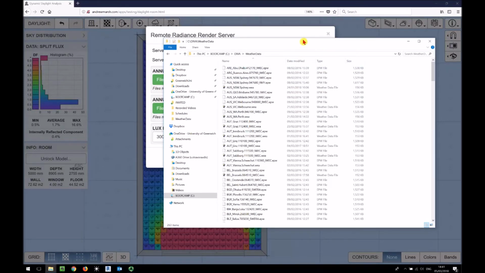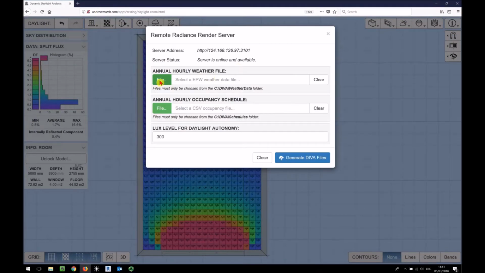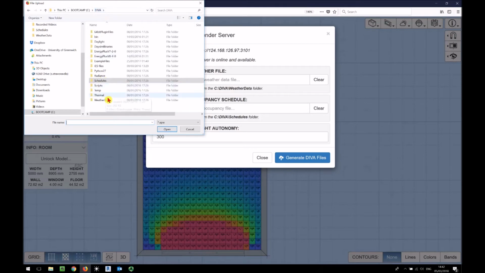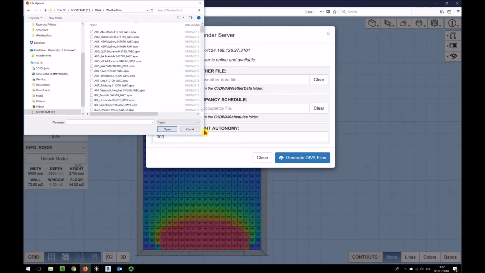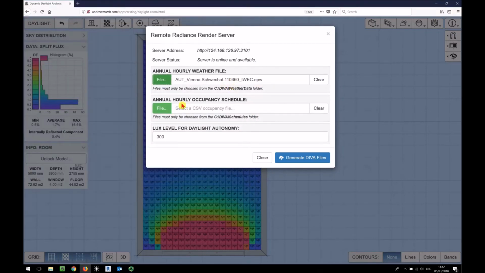What you need to do is download them for your location and make sure you place a copy of that file inside this folder, so C DIVA weather data. Once you put it in here, you can select it. So the step here is to click on this green icon, file, so that we select one, and then go to DIVA, weather data, select one of them. I'm just going to randomly choose one. Let's say we go for Vienna, Austria. So we selected this one.